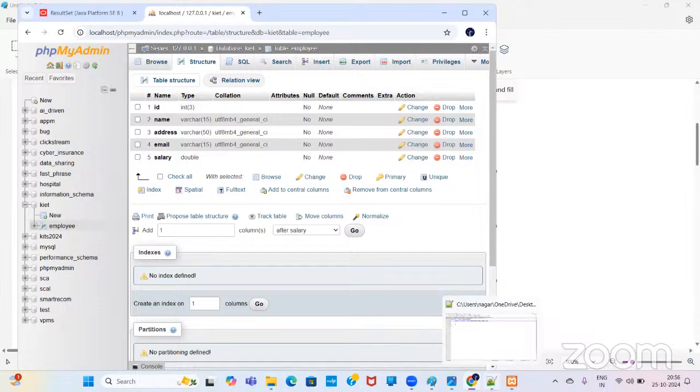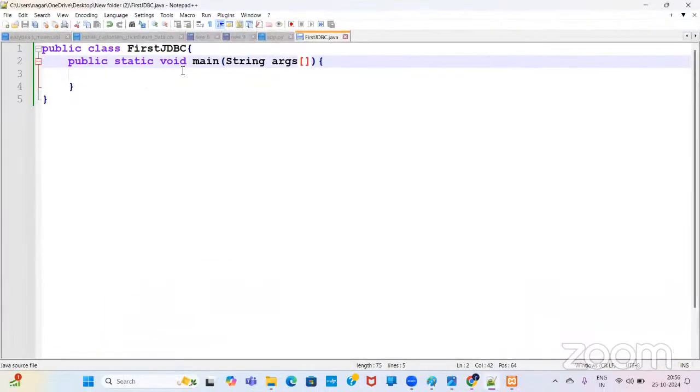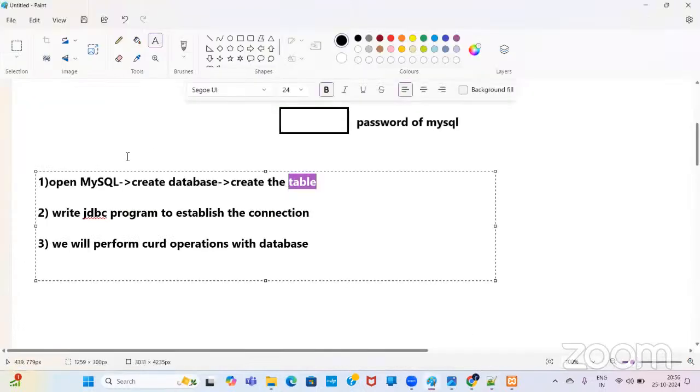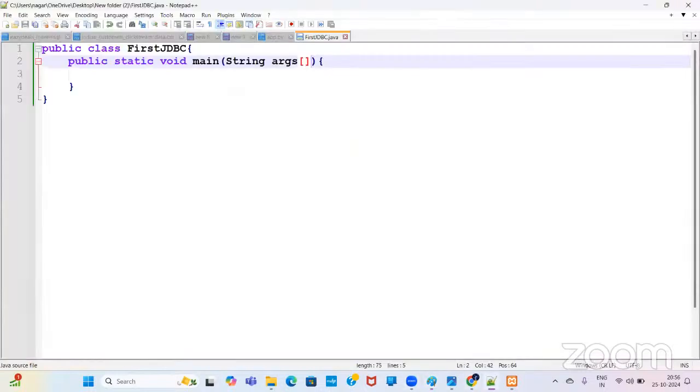I would like to develop a Java program. By using this Java program, I should get the connection with MySQL. In the MySQL database, I would like to perform the CRUD operations by using the JDBC program.